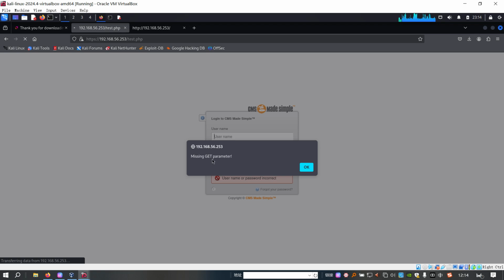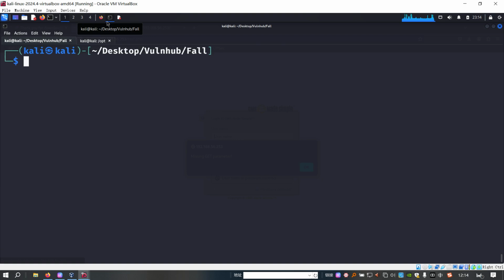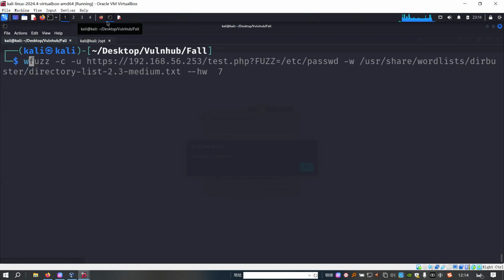So I think the message is very clear. We should pass a GET parameter, and the method should be GET, or in other words, the parameter should be carried in the URL. Okay, so how to do that? We can use a fuzzing tool. Maybe I can interrupt GoBuster. We can use the wfuzz tool, and let me autocomplete.